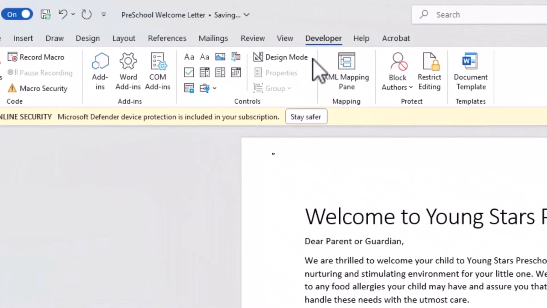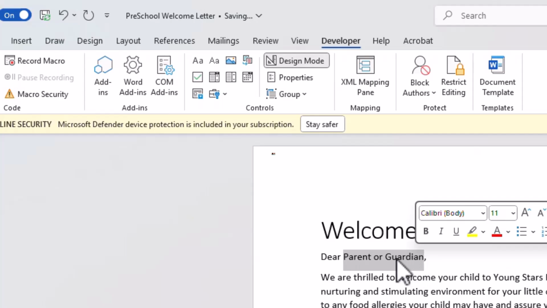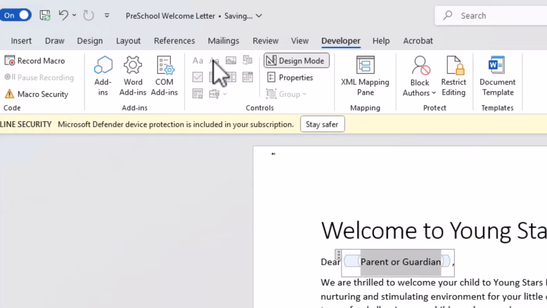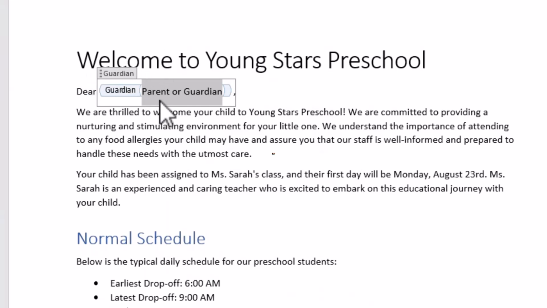Once you're in the developer mode, select Design Mode, select the field that you want to automate, click on Plain Text Controls, click on Properties, and type in the name that you want to recognize this by. Click OK, and now this is going to be available to us in Power Automate.